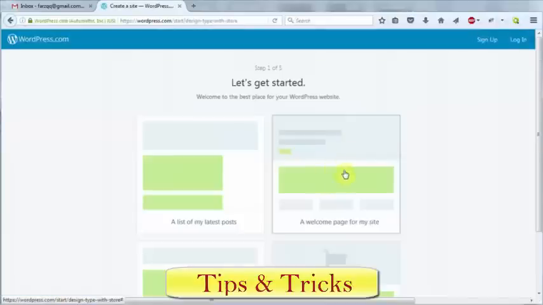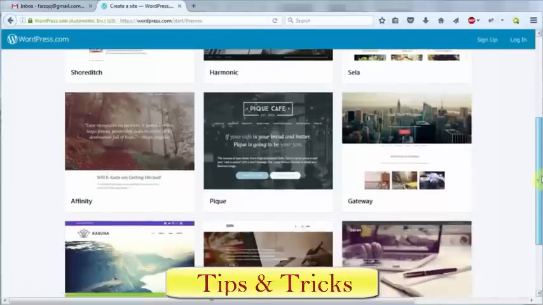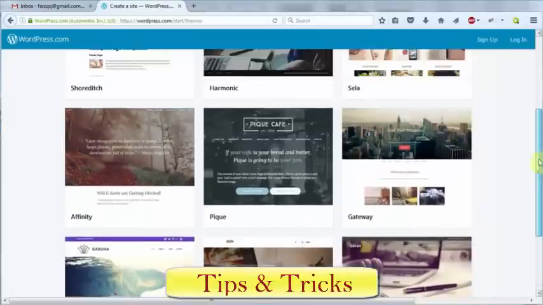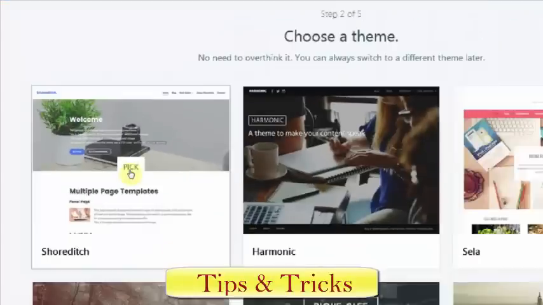On this page, go ahead and click this square, a welcome page for my site. Then, look for the Shoreditch theme. If you can't find it on your front page, then go ahead and just pick one, and we can choose our theme later. But here's Shoreditch, I'm going to click Pick.